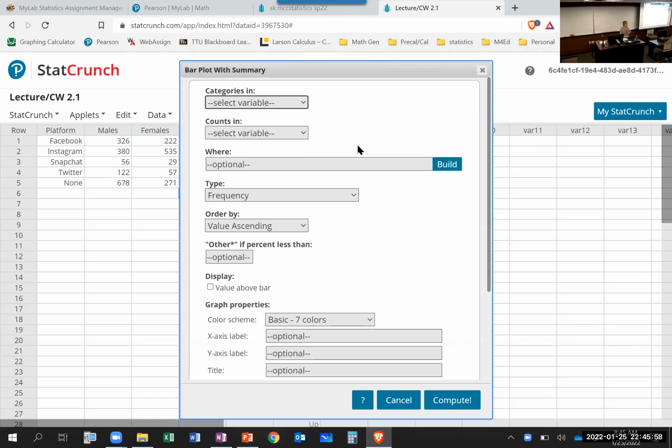Now, where are the categories for this information? What column are the categories in? Platform, so that's the category, that's the column I choose there. The counts are going to be in males, right? Because I'm creating a frequency bar graph. And so when you look down here, it defaulted to frequency. And then let's just not do anything else. We'll hit compute.